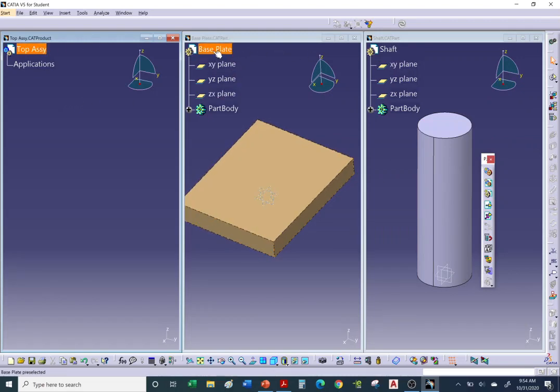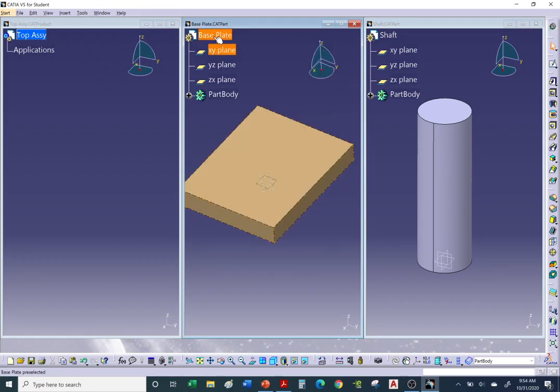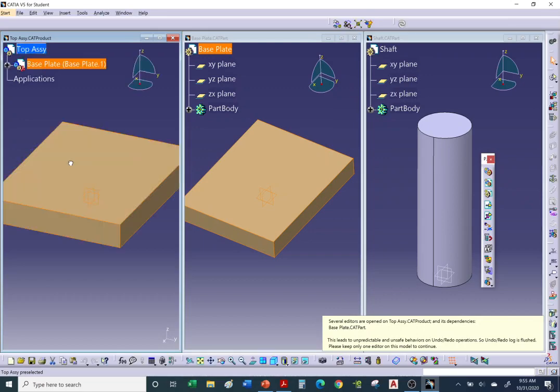So we can either drag and drop. Left mouse click, hold down, and just drag it over. It's going to just drop it into the assembly. There it is. It dropped it in. So that's one option, you can drag and drop. You can also drag and drop assemblies into a larger assembly.